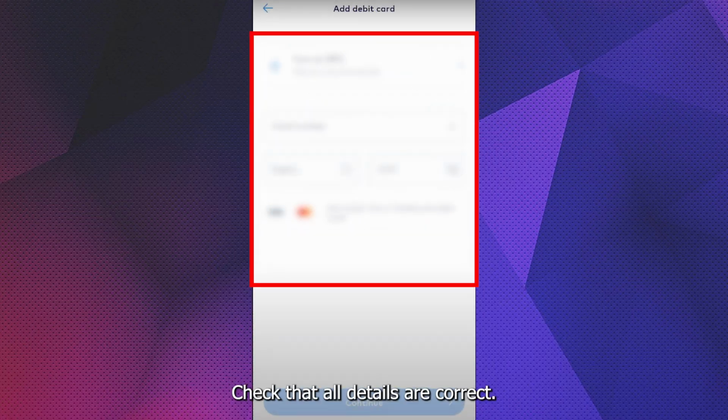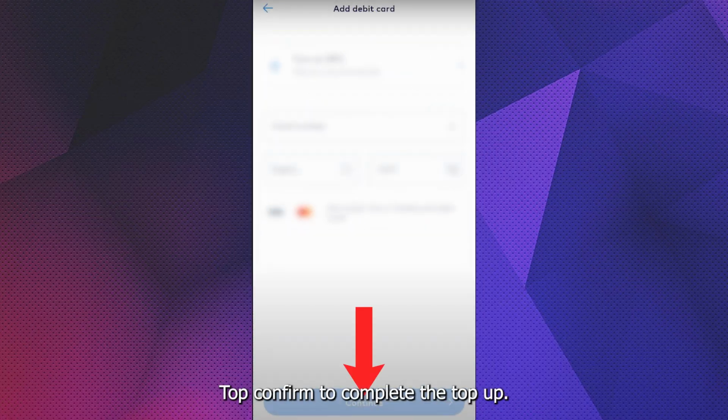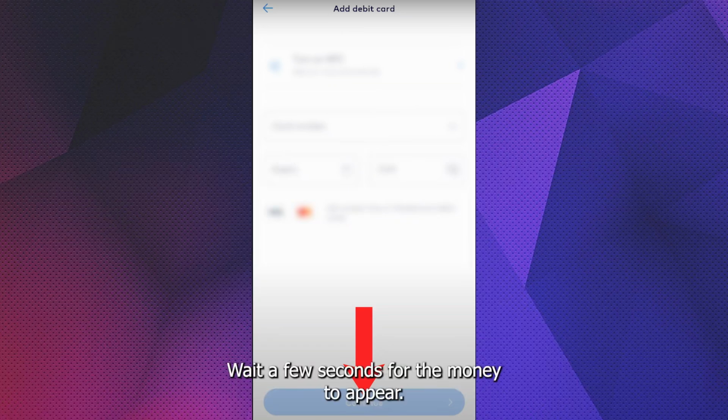Check that all details are correct. Tap Confirm to complete the top-up. Wait a few seconds for the money to appear.